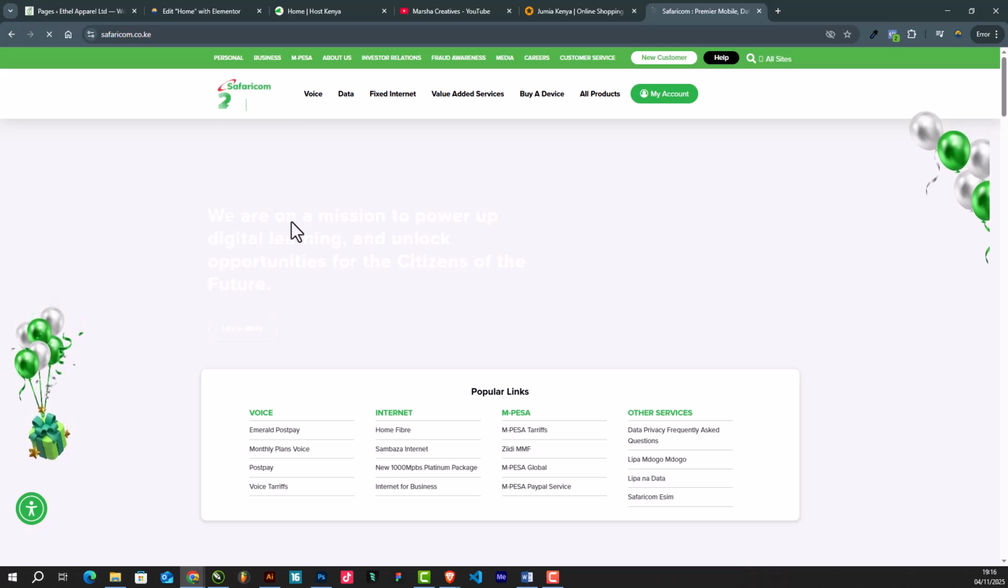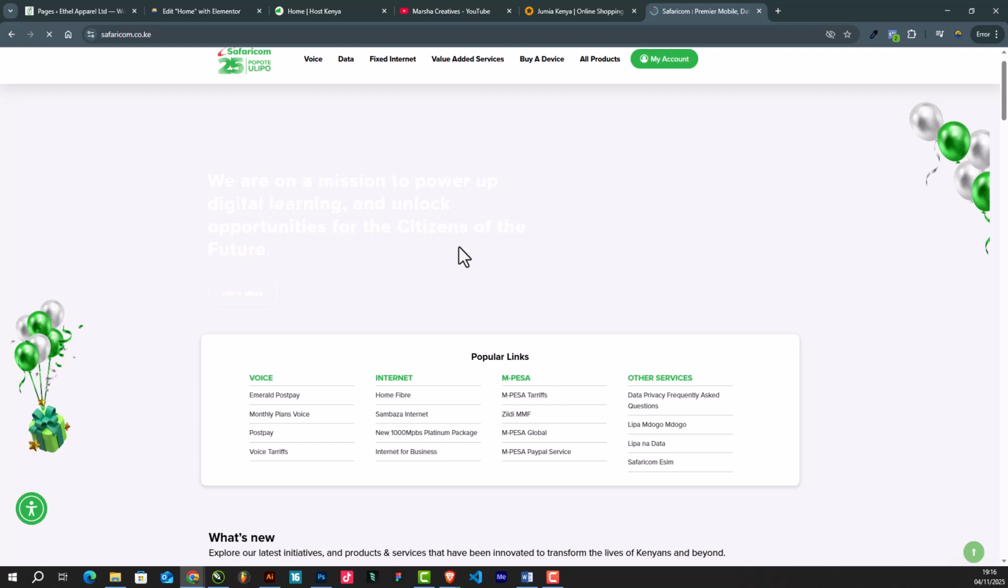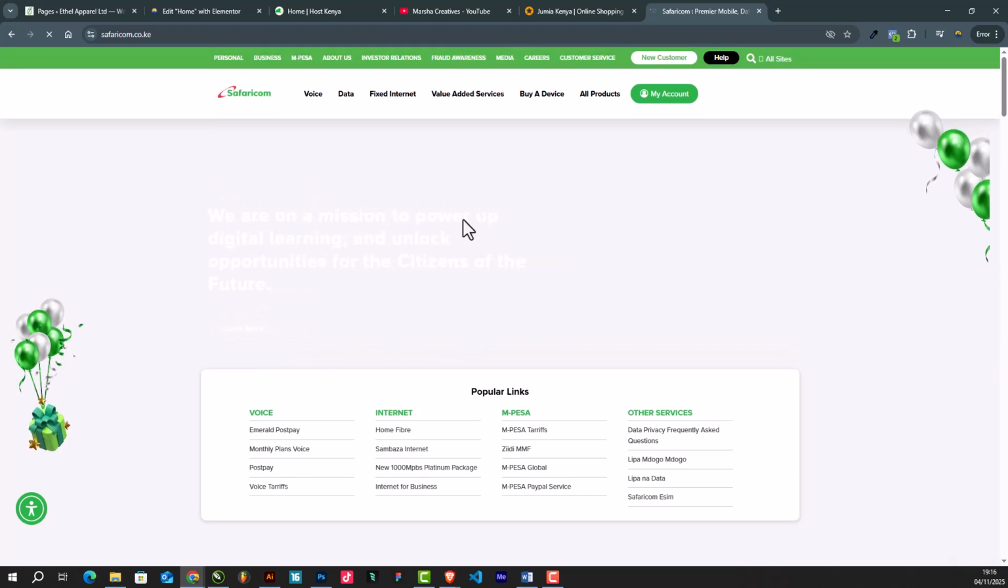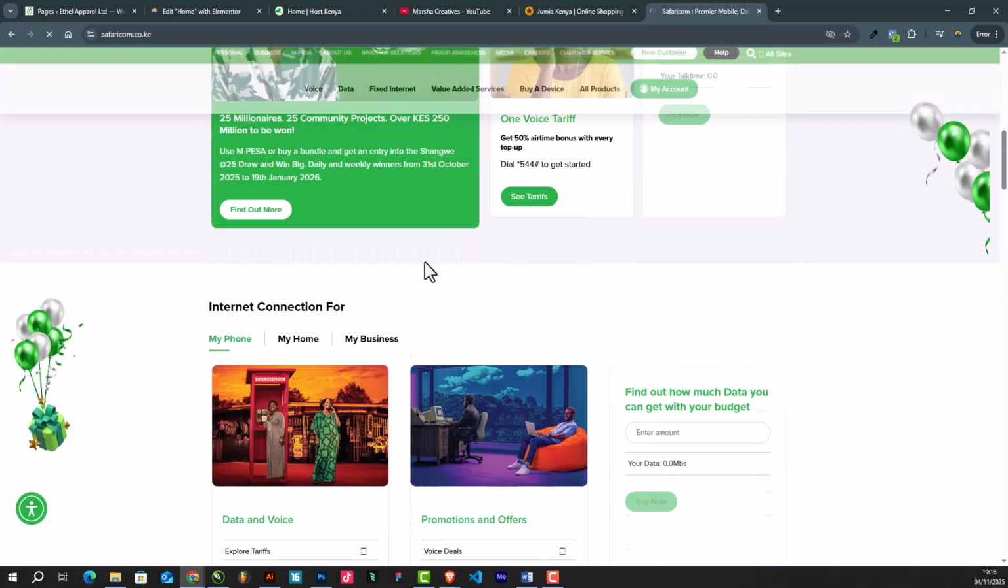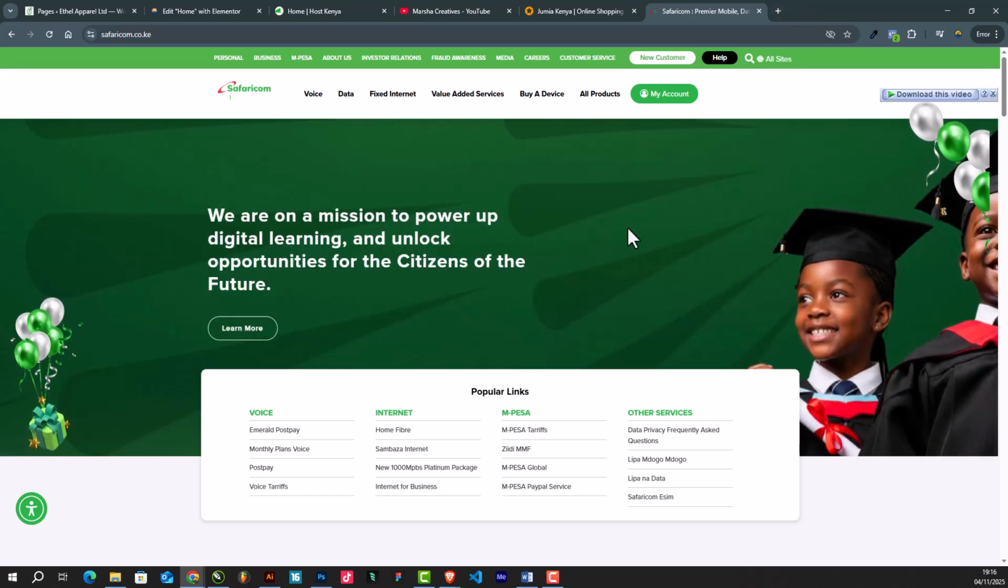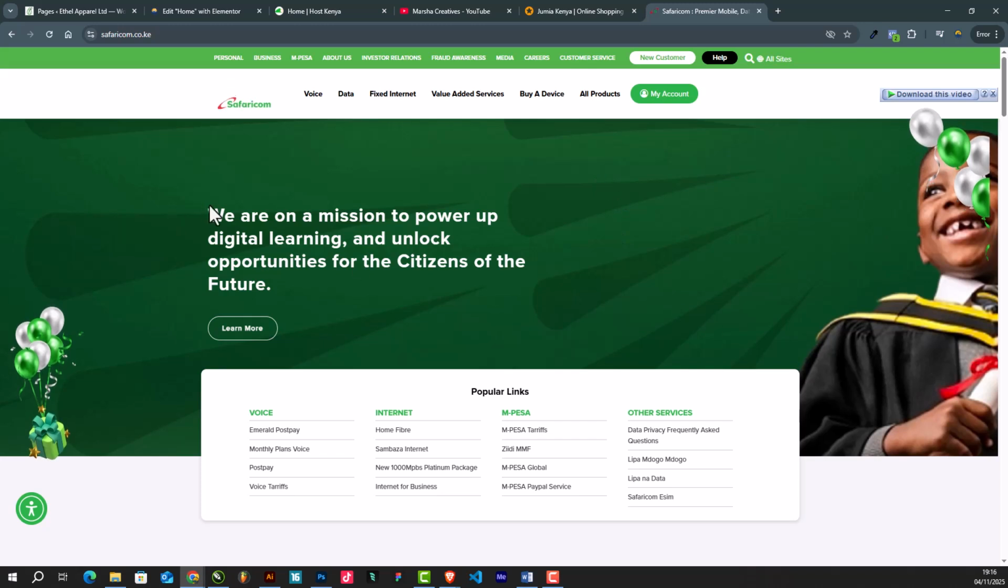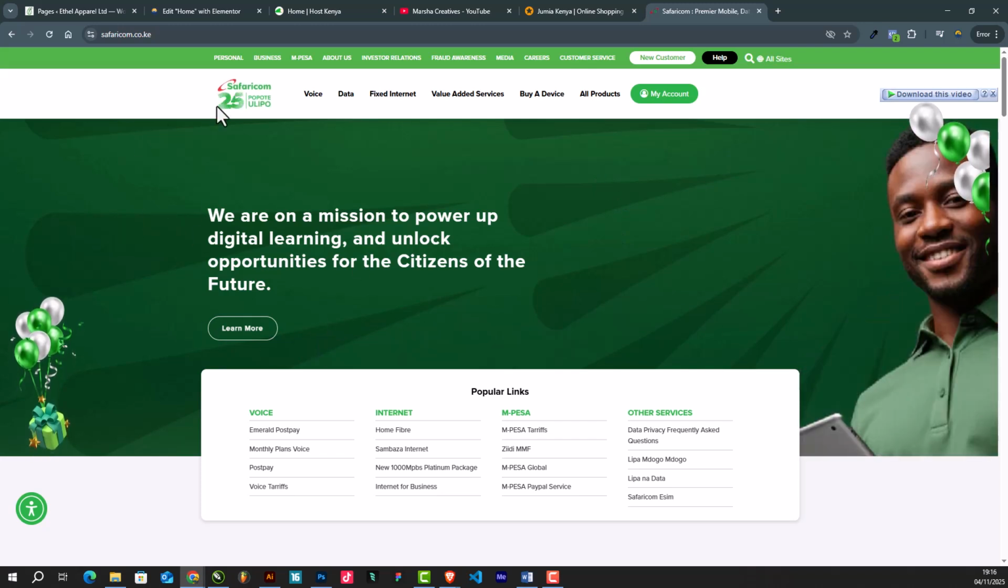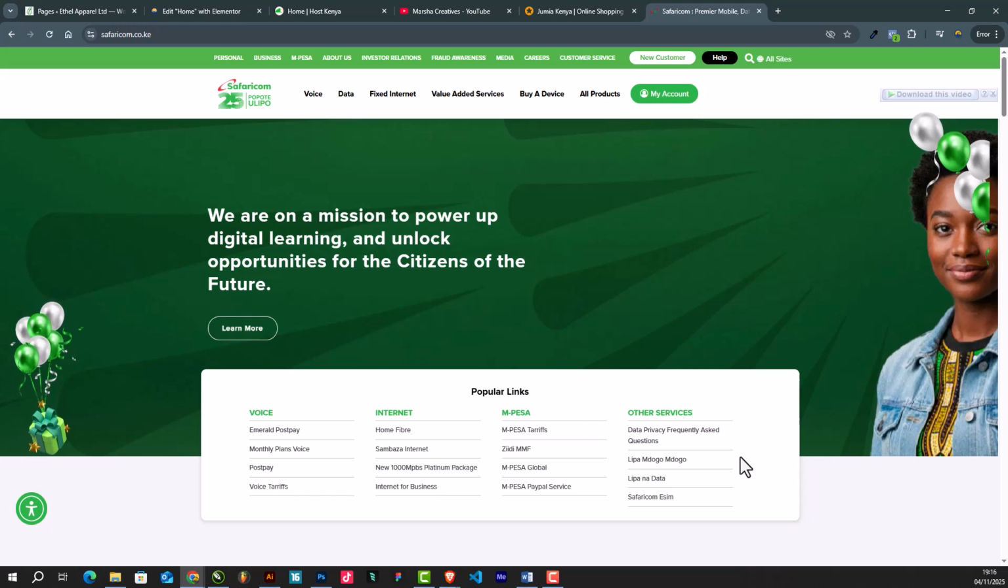Okay, as you can see, it is here, just that I don't know why it is on a white background and the text is white. I hope Safaricom is okay. Let's just give it some time to load, because it's still loading. Maybe it's simply because, okay, there we go. So this part where it has this image, this green background, this text and the learn more button, that part is what we call the hero section.